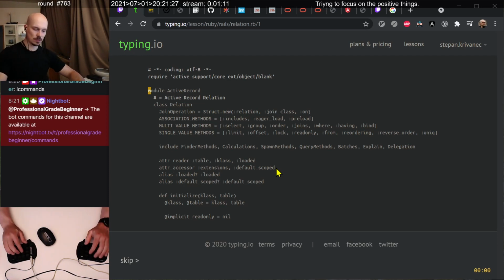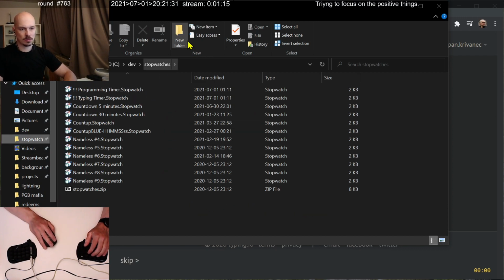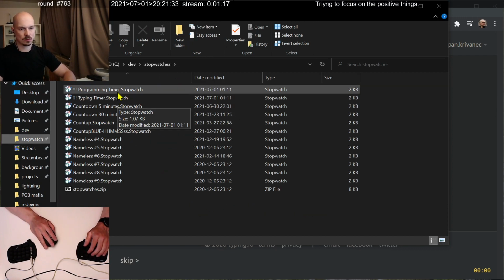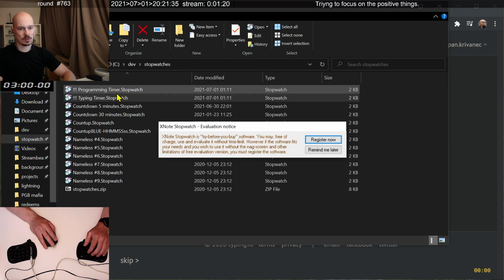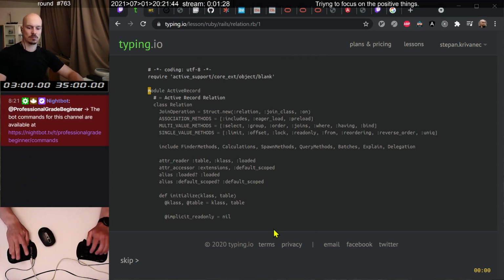Yeah, Angular, and I see I'm missing my timers. So typing timer, programming timer. Okay. Let's go.